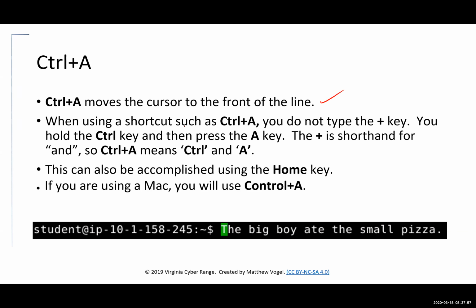When we say Control A, Control plus A, what that means is to hold down the Control key and then press the A. It's like if you're going to make an uppercase A, you would hold down the Shift key and press the A key. With the Control key, it's a similar idea. Hold down the Control key, press the A key.